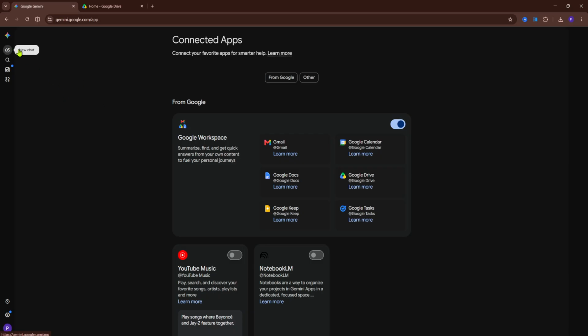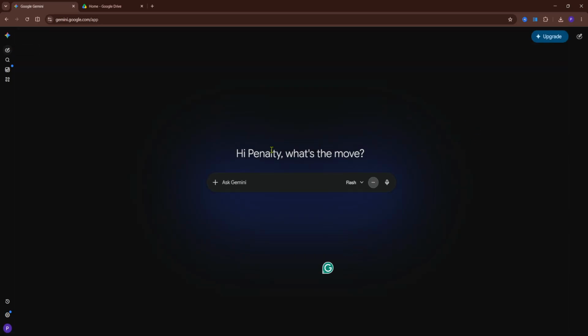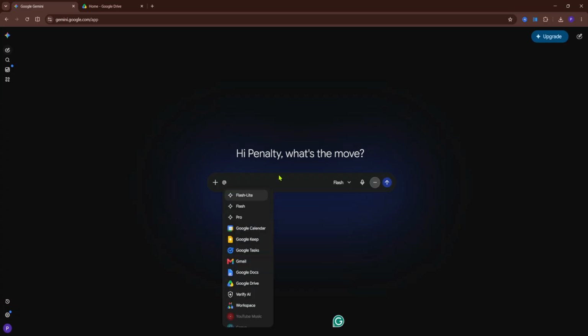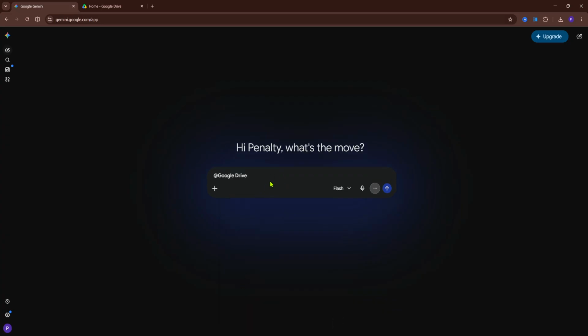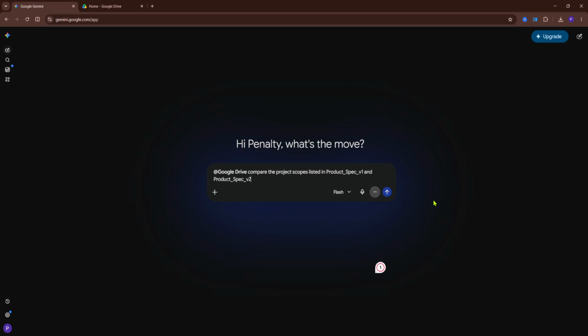Now let's head over to the new chat. And what you are going to do is use this symbol right here, and from this pop-up menu, select Google Drive. And now you can, let's say, type in whatever you would like to know, something like that, and hit send. Basically Gemini and Google Drive will connect with each other and find what you are asking for. And yeah, this is pretty much it.